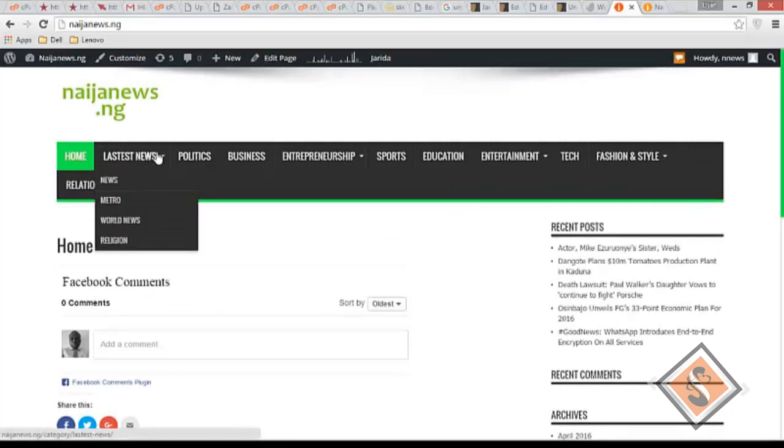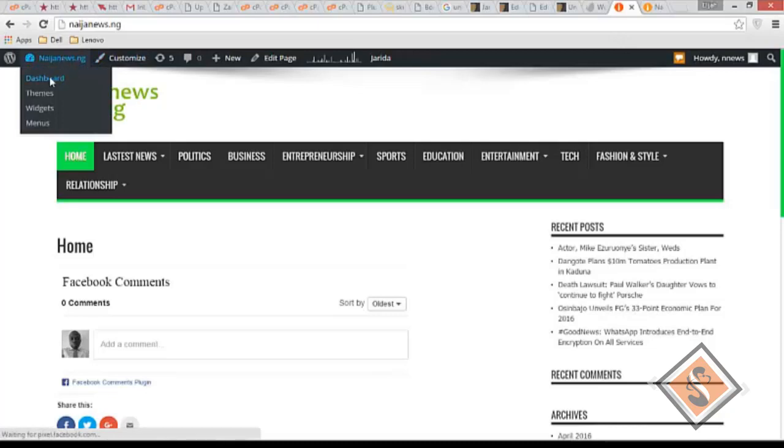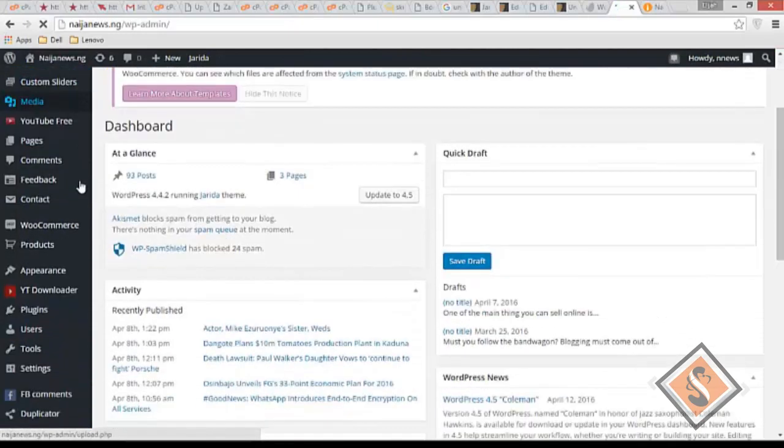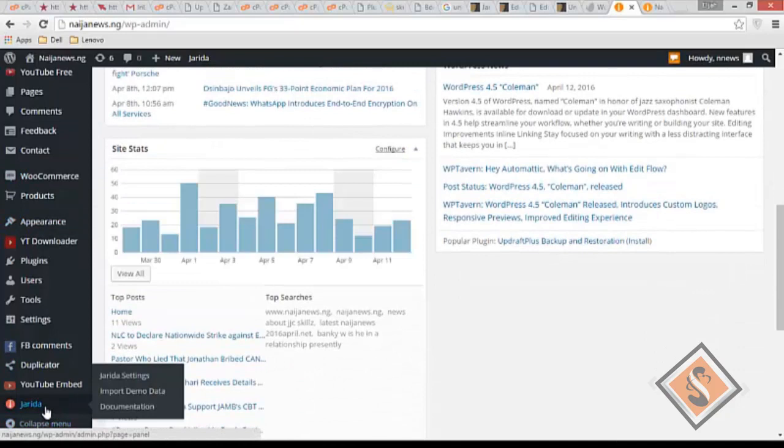Where do we start from? Right now, our menu is already showing. So let's go back to our dashboard. When you come here, you see Jarida down here, because Jarida actually has its own settings. For example, if this theme is empty, nothing is there, you can actually import the demo content, which will guide you on how to build your own kind of website. So this is Jarida settings.